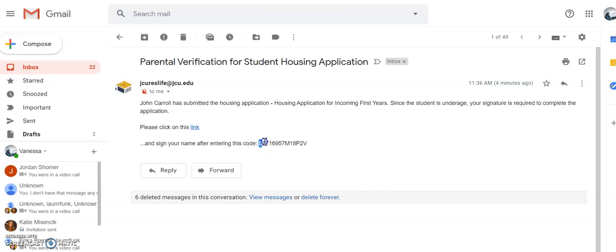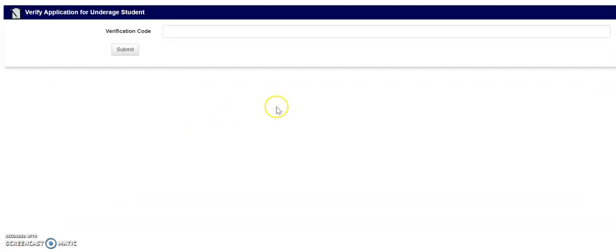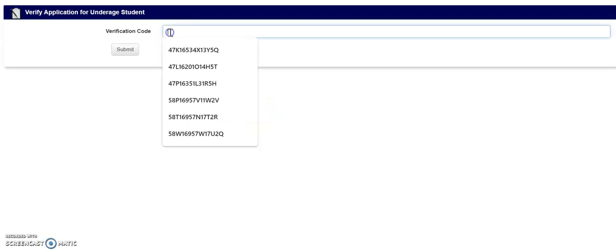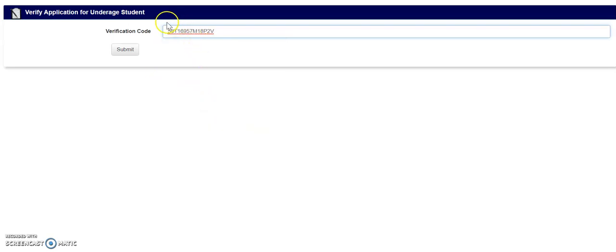Next, you'll want to copy the code in the email and click on the link. You'll see here that your student's name will show that they have submitted the housing application, but the housing application is not complete until the parent or guardian completes their under 18 verification signature. So again, you'll click that hyperlink, and you'll be required to input your verification code and click Submit.